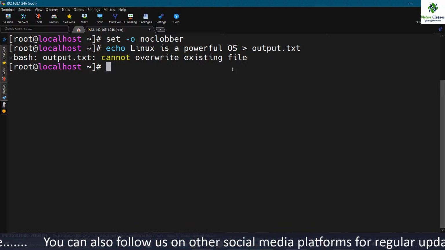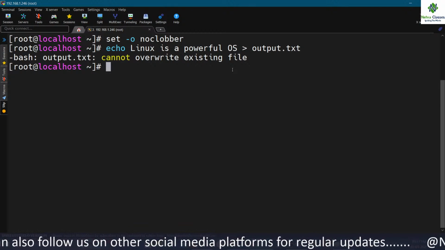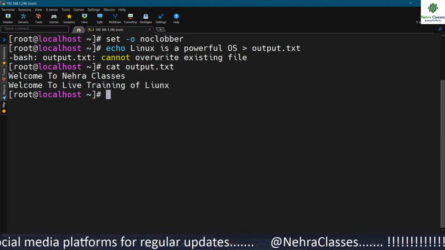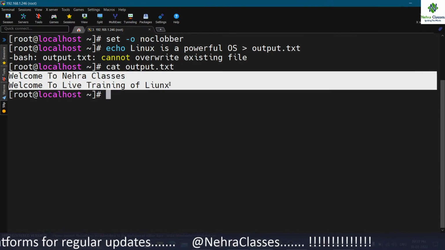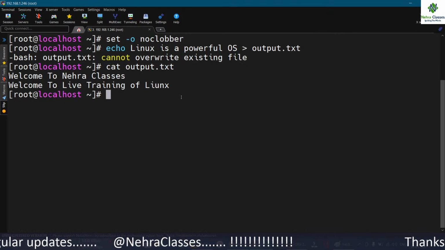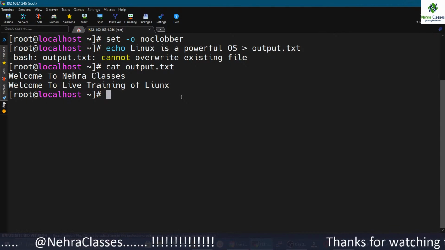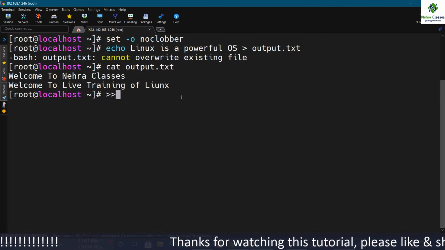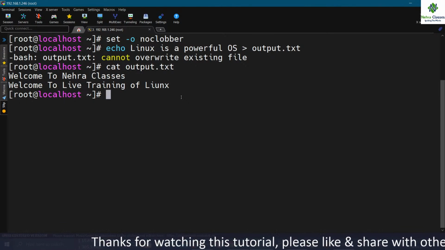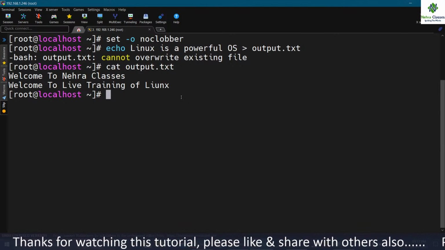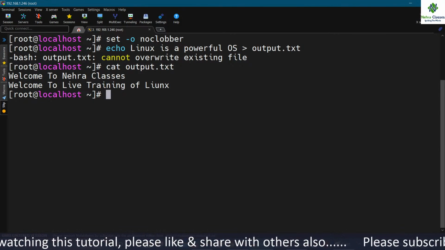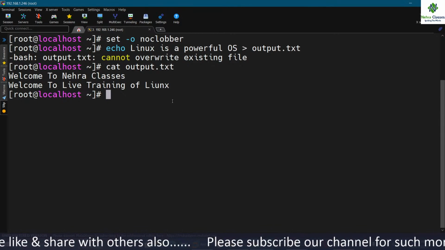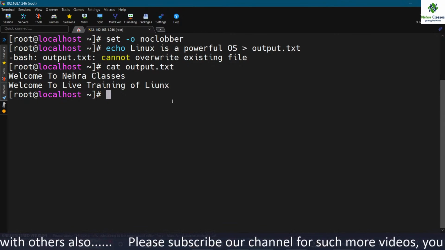If you use the greater than sign to redirect the output, it will not erase the previous data. But at the same time, it will not redirect the current output. It will not save the new data there. So to append, you will only use double greater than symbols, and to keep the file safe, you can enable the no clobber option, which will protect you from accidental deletion of the previous data from the file.